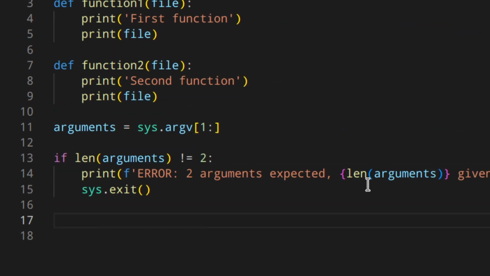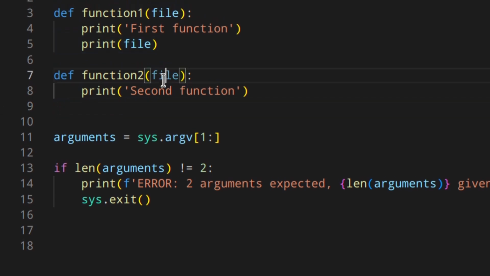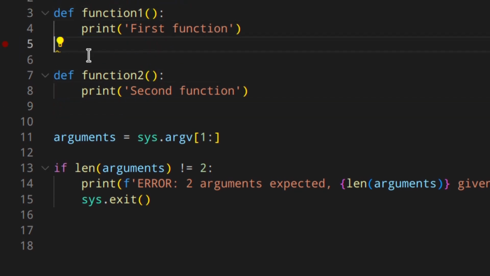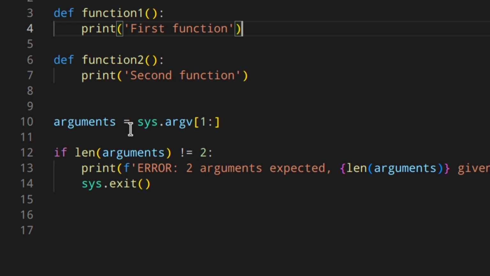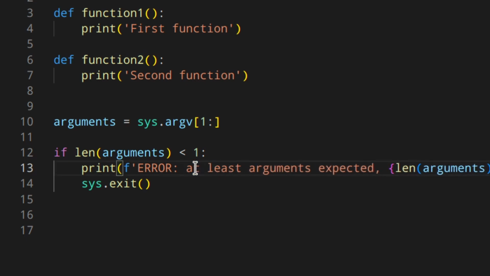So let's delete this. Let's actually go back to our function without any file like that, and we still get the arguments, and here we are checking if the length is less than 1, because we don't have a specific number. Okay, we can have as many arguments as we want, and of course they need to be valid arguments, and we need at least 1. So we need F or S, or maybe F and S, etc. So here we need to write something like at least 1 argument expected.